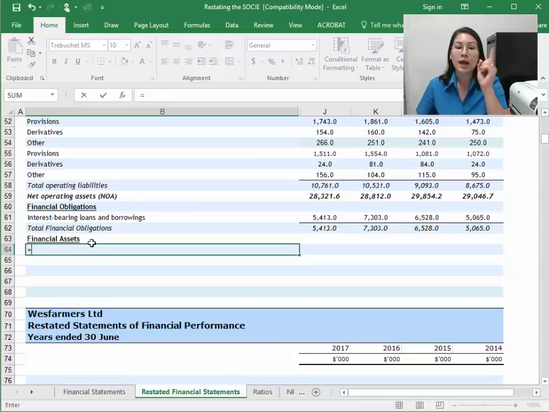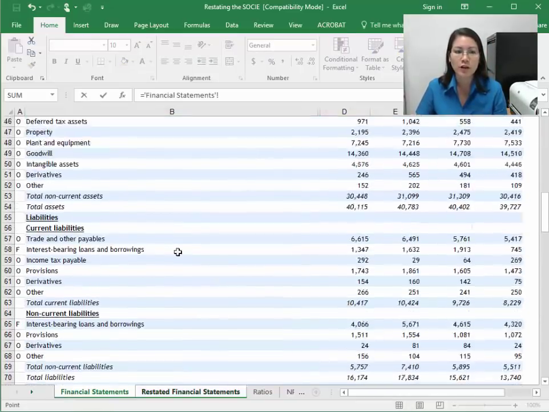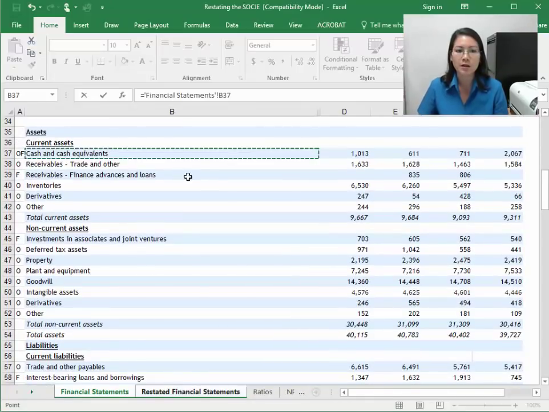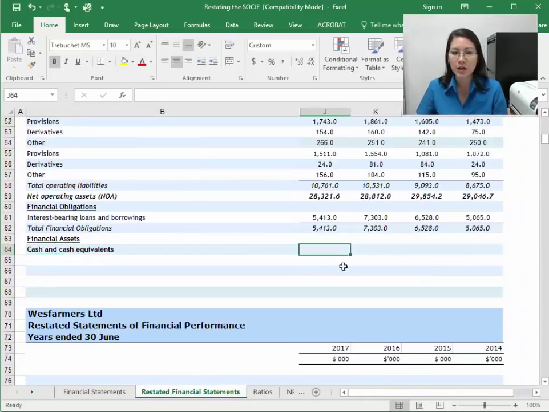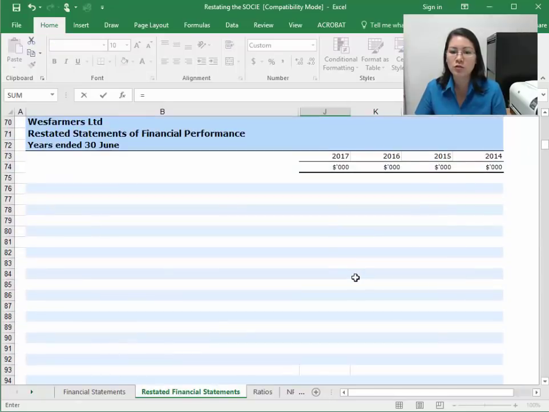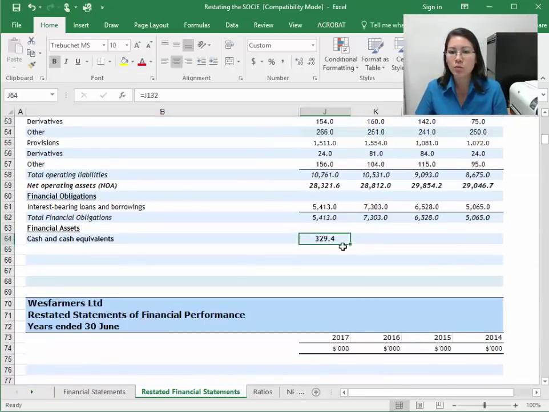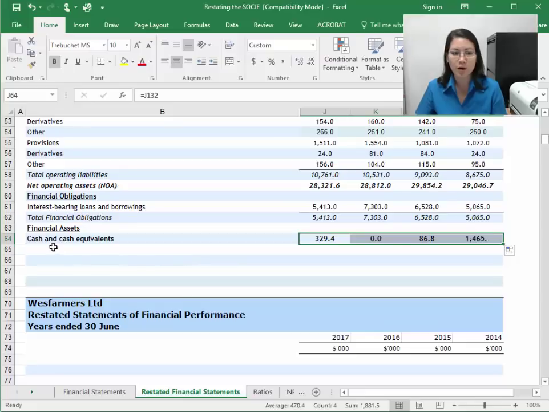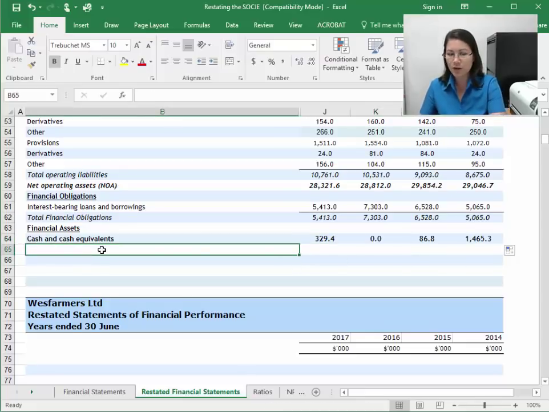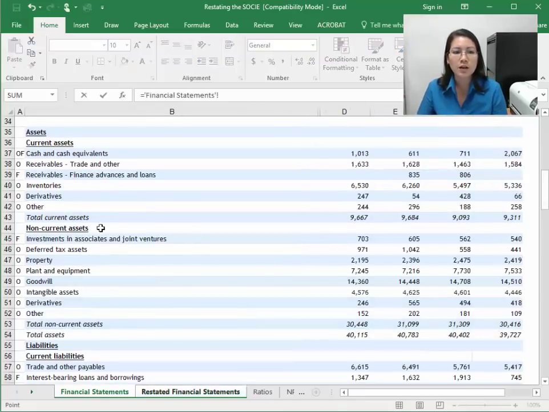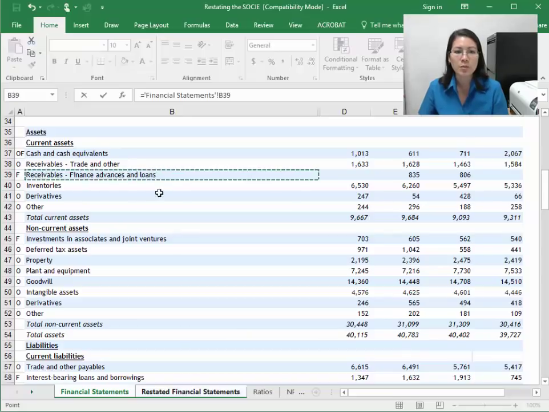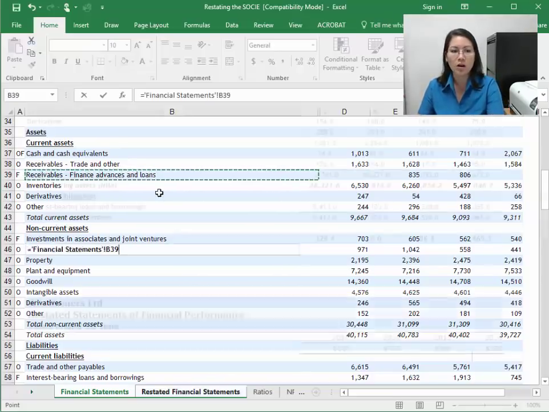Now, don't forget cash. If you split your cash, you will always have cash as your first financial asset. Remember, you've got F up here. So cash needs to be split, and you don't link to your original financials, you link to the F component down here. So your allocation to financing is where you link to. So nice and easy. See, it makes life easy if you do a bit of preparation. So that's my first financial asset. What's my next financial asset? Receivables, finance, advances and loans.